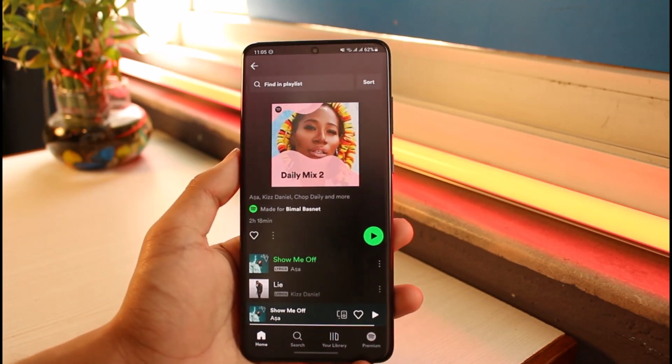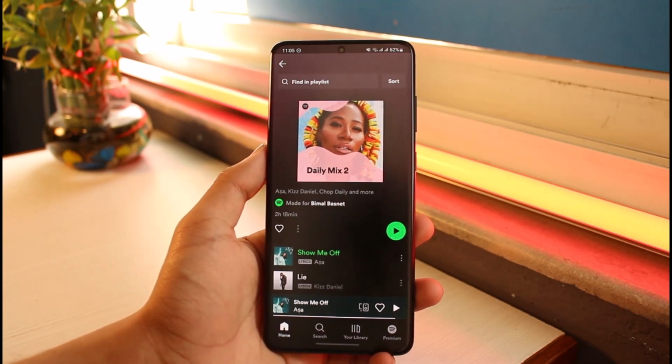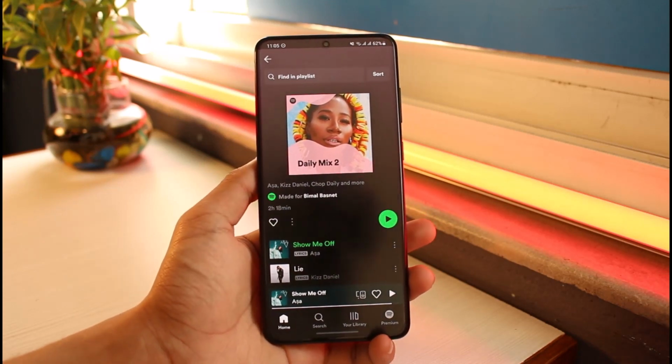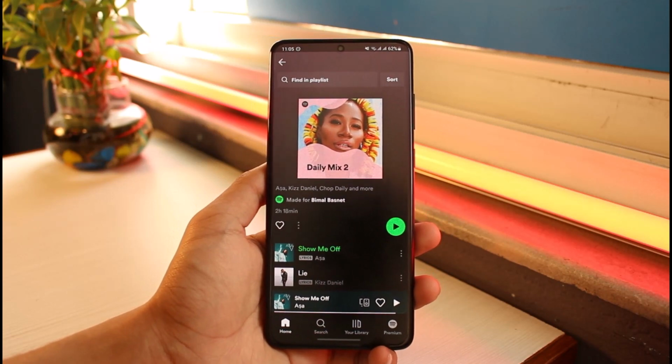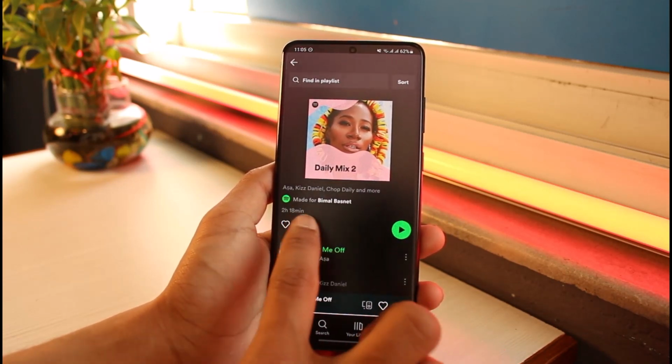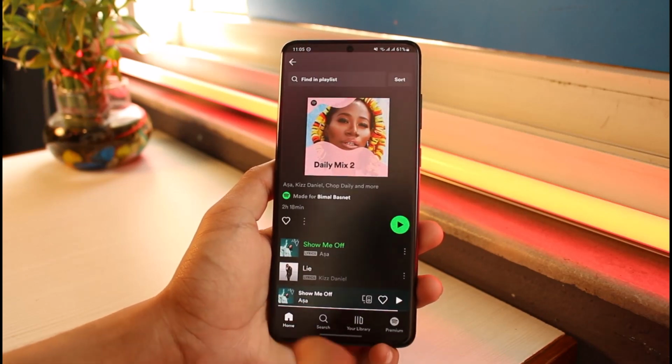So how do you turn off shuffle? In order to turn off shuffle, keep in mind that if you have a free account, you will not be able to do so. You can turn off shuffle play only if you have a premium account, and premium users will most likely be able to see the shuffle icon right next somewhere over here. They just tap on the three dots, and they'll be able to turn off shuffle.